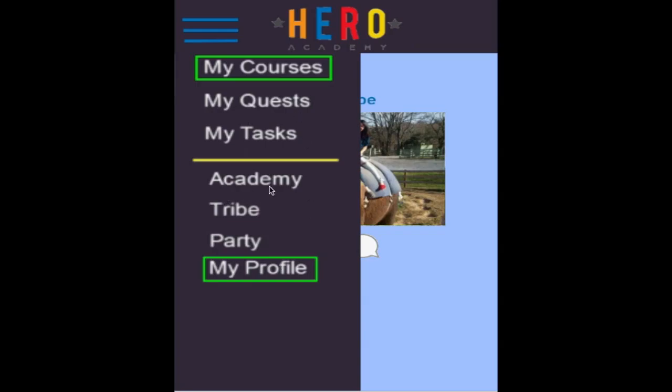In here we'd have live feeds for each one of these subgroups, kind of like circles on Google+. We have a live feed for each one of these groups, so you could just see the feed for your tribe if you wanted to, or for your academy, or just for your party, or you can just take a look at your own profile.